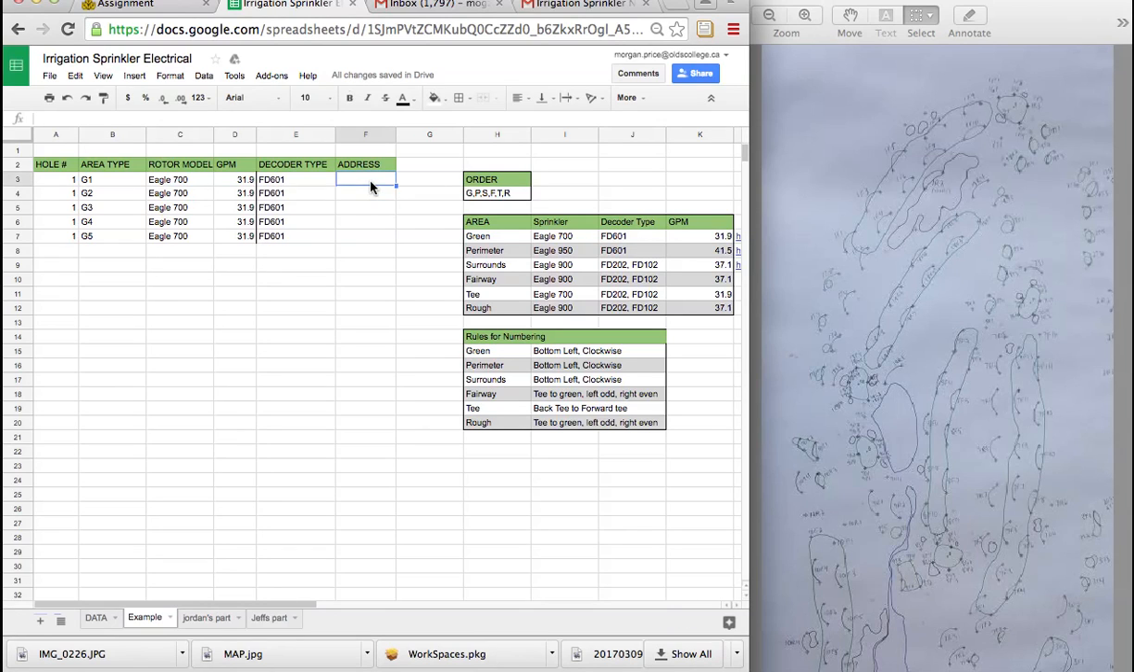And then the address, so that's, again, just numerical order. Let's throw that in there. There we go. Drag that down. There we go. So that's how you'd fill it out for the greens, guys.